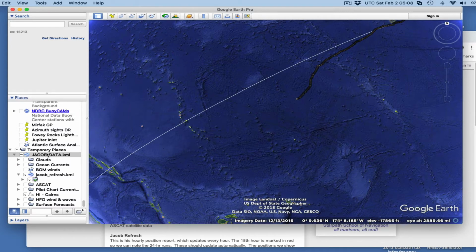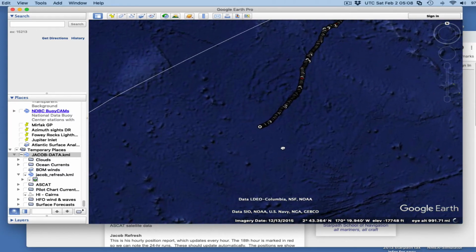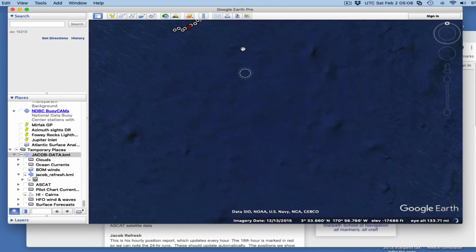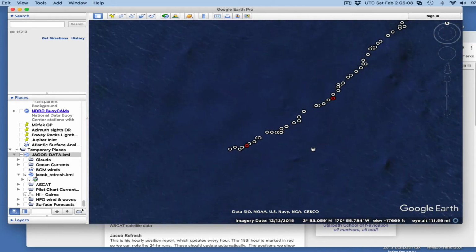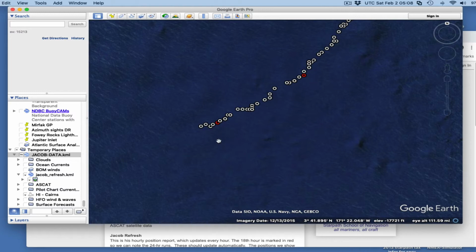So here, this is all other old stuff of mine up here. And this is the new file. Okay, and so here are his positions. I'll remind you again that the red one is 18 Zulu. And you roll that over and it shows what it is. And we marked every 18 one like that.